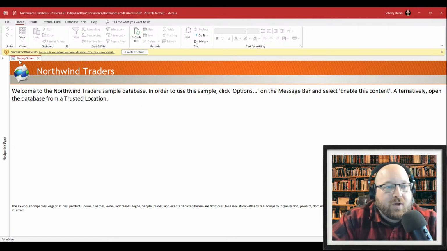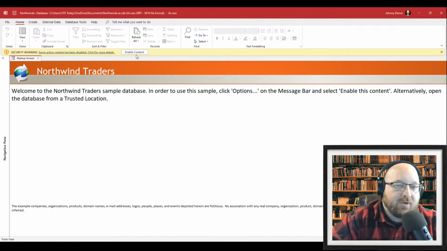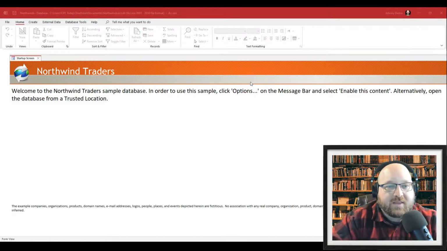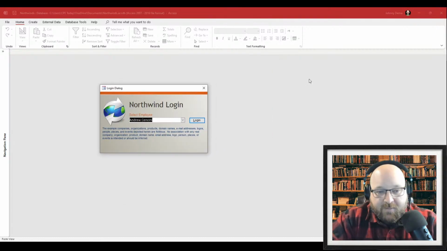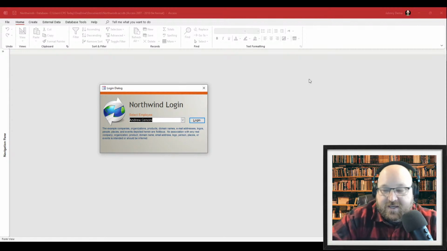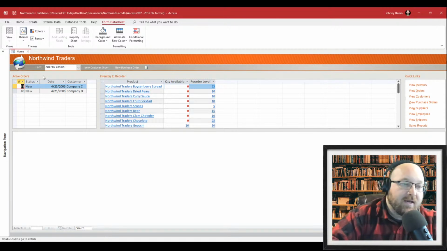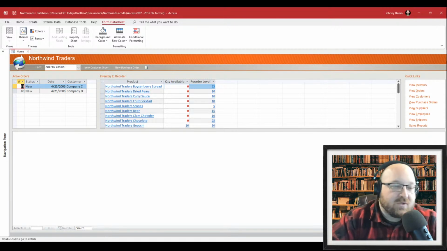Now, you'll notice once you get started here, it'll say security warning, active content has been disabled. Not a problem. Go ahead and click that enable content. And the Northwind database is a more comprehensive example. It's got reports, queries, forms, checklists, and more, even a login for your employees. So we're just going to take Andrew's login here. We're going to click login, and we are now logged into this database.